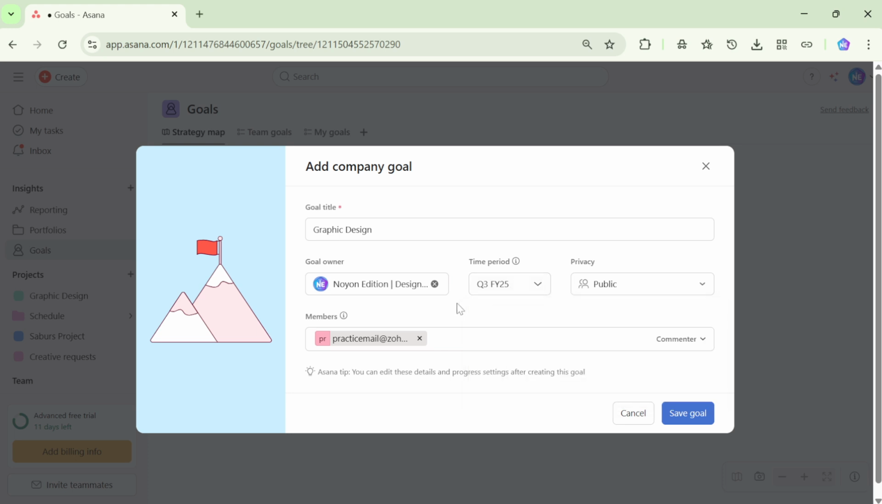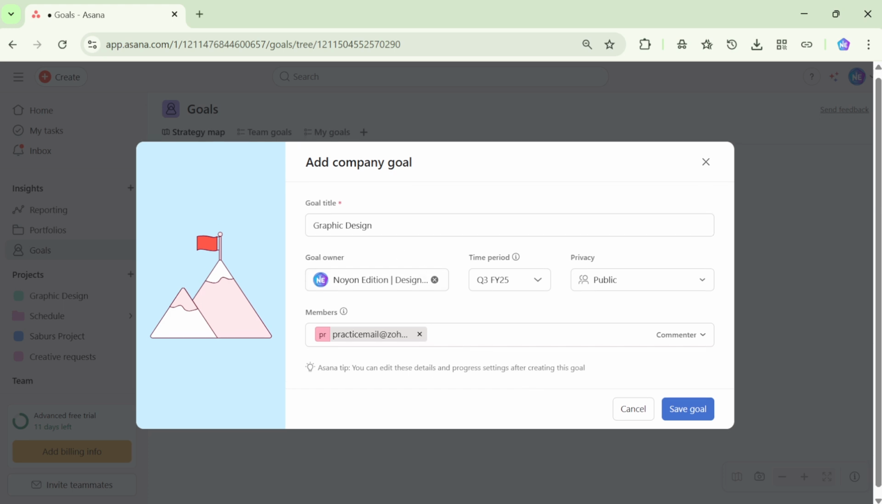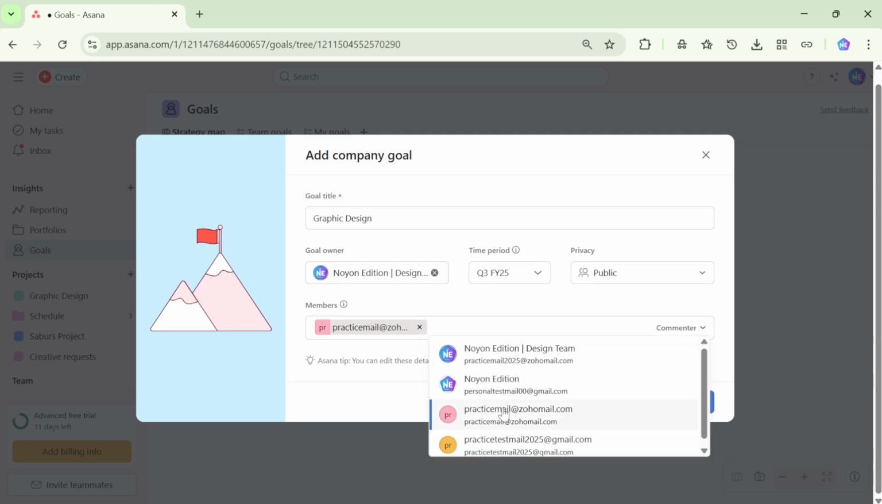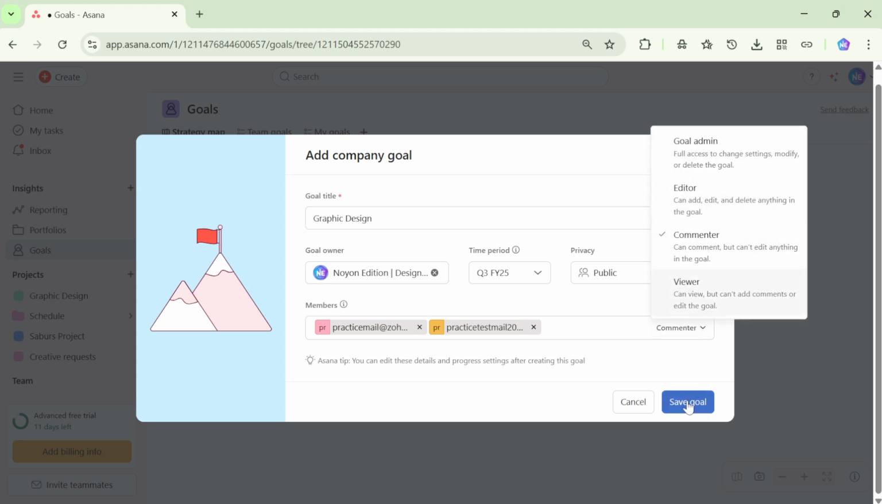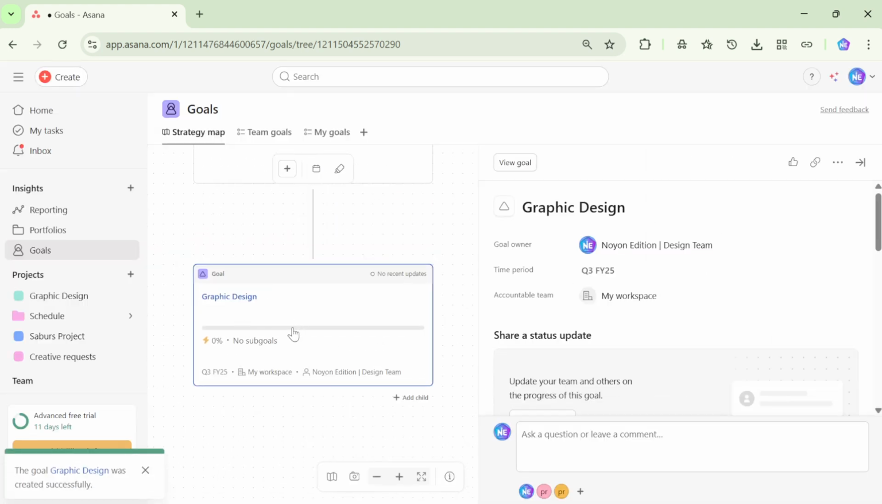Choose privacy settings, public for everyone to see, or private for selected members only. You can also add team members by entering their names or emails and decide whether they can edit or just comment. Finally, click Save Goal. Your goal is now created in Asana.